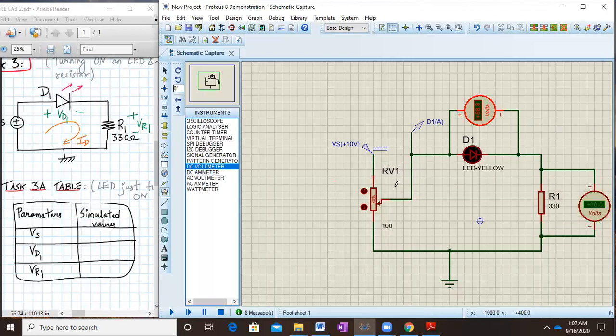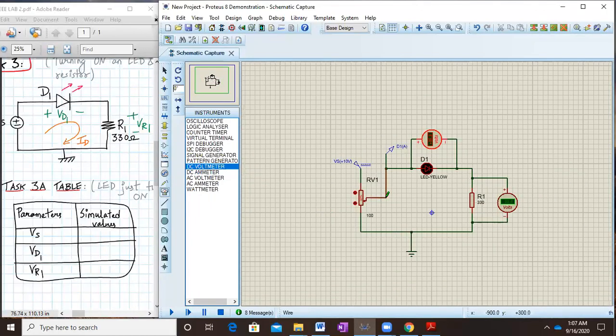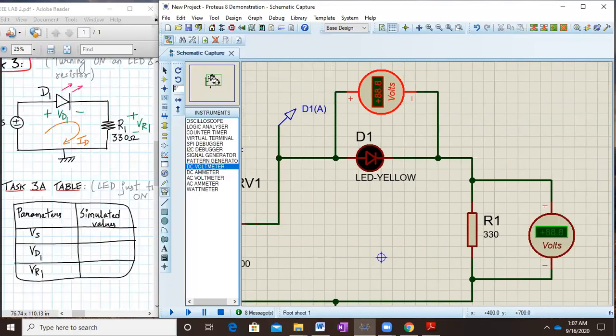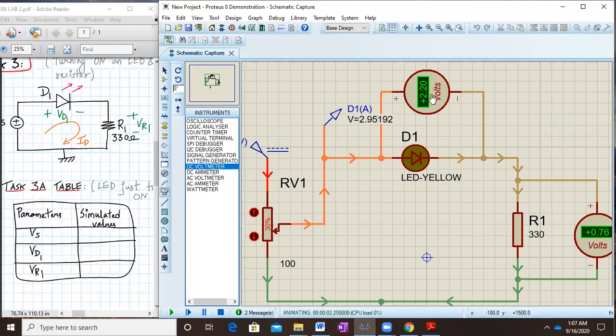Okay, and now let me run the simulation again. Right now, you can see that the voltage across the LED is around 2.2 volts. So you note that down over here. Vs is around 2.95, but also you note down the entire value. And my voltage across the resistor VR1 is around 0.76.